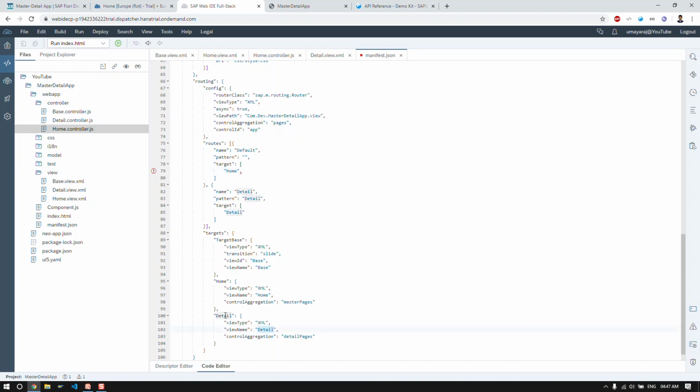So the next page is a detail. So detail page. Okay, now the target home and detail we have given here. So now we have only one screen, so now it's a two screen, it's present in that single view, single page. Okay, now you see it's a home view and detail view, that master page and detail page, it's there.